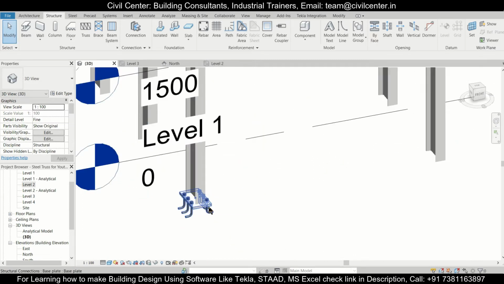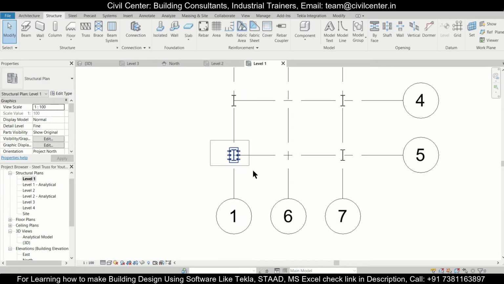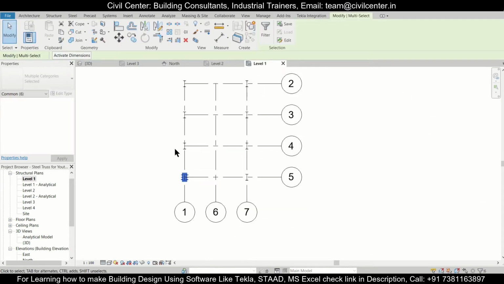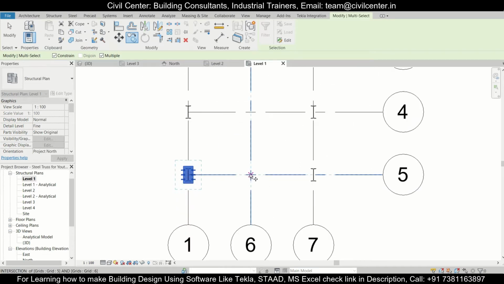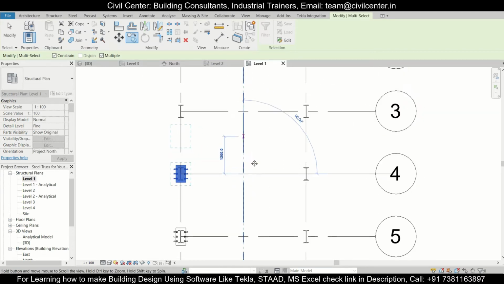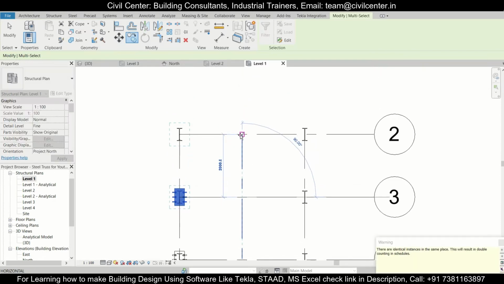So in the previous video, we had created a base plate. We can copy this base plate. So let's go to the bottom level or the level 1. We can select this particular base plate. It is visible here. So we can use the option of copy. We can make sure that this option of select multiple is turned on, and then we can copy this next here and then next here.